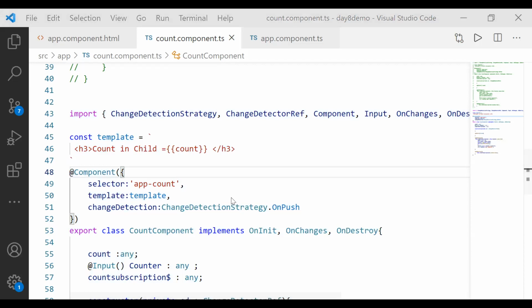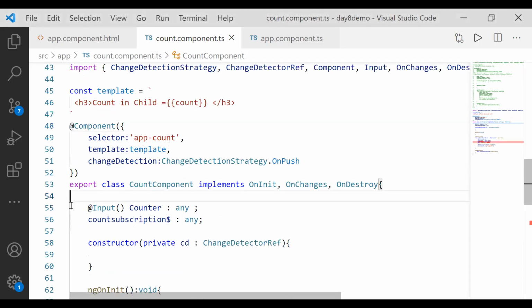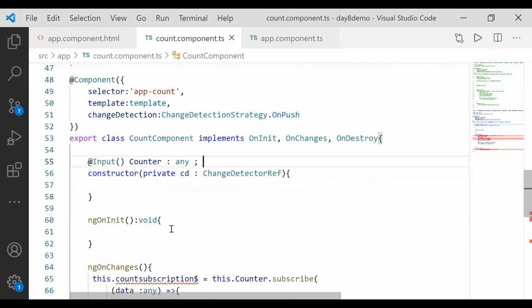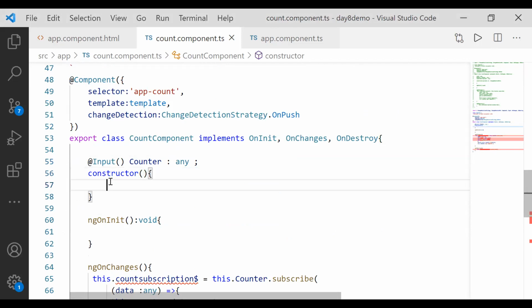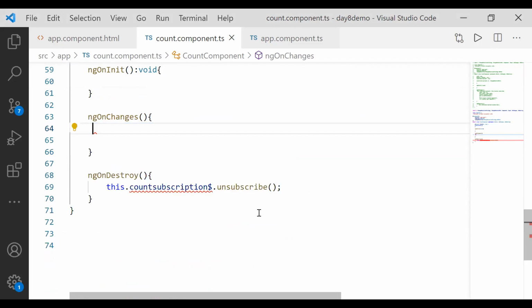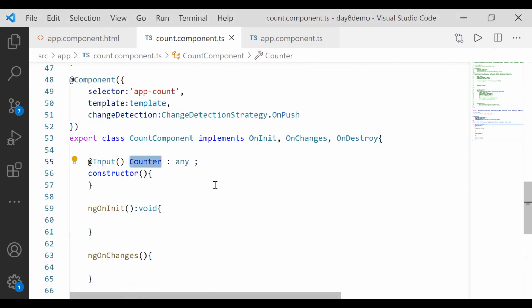Okay. So here I'll say I have one input counter of type any, and then I delete this count. I'll delete this counter subscription. And then I will even delete this private cd ChangeDetectorRef. Then whatever code I have written here, I'll delete all of that. Then of course I'll delete this. So my code has only that input counter where data is being passed. So I deleted everything.